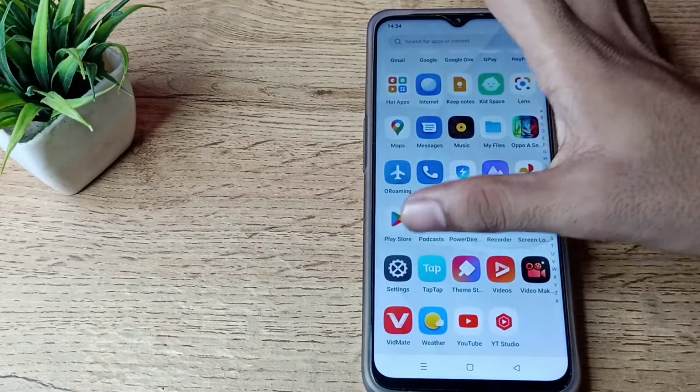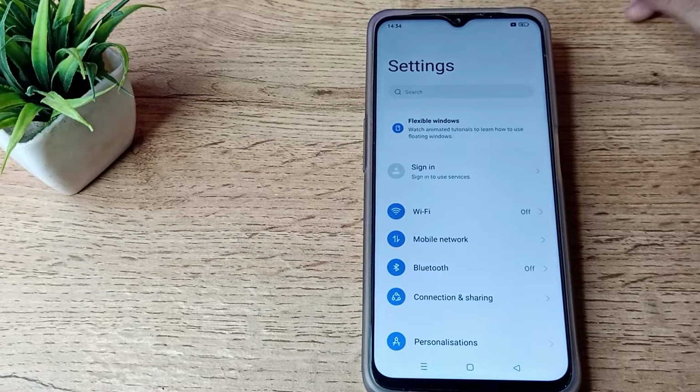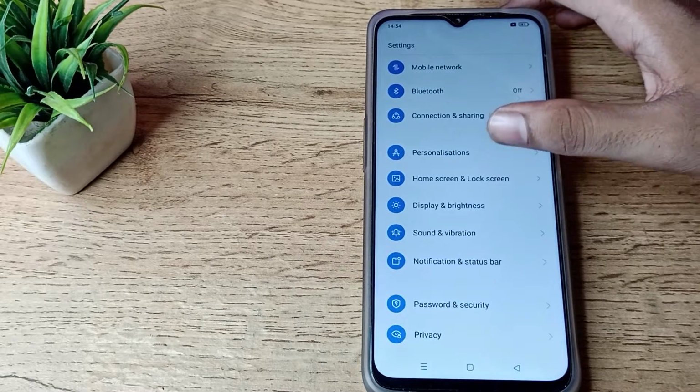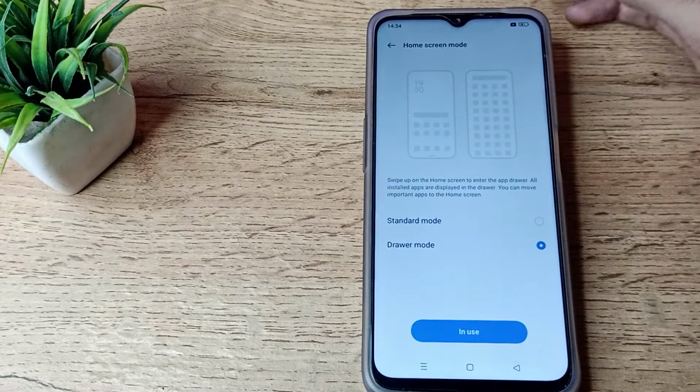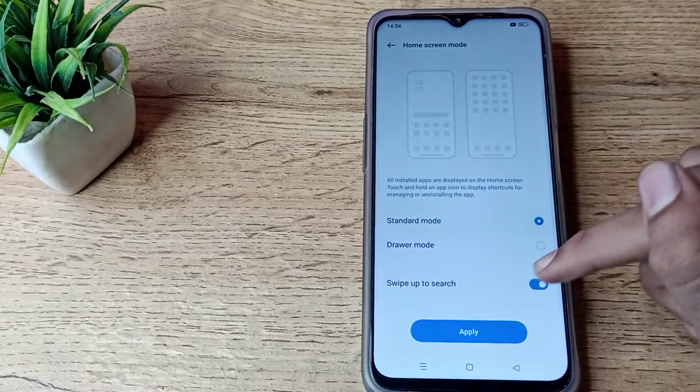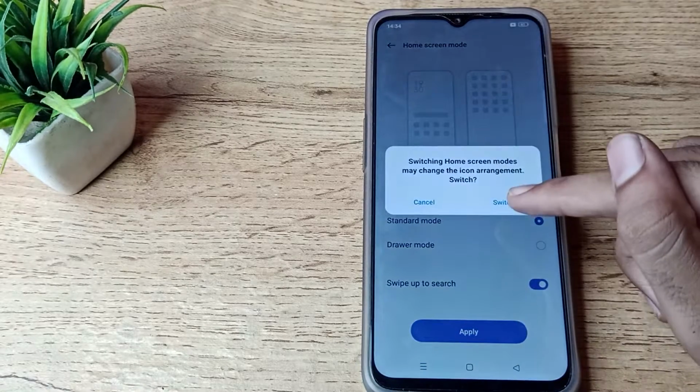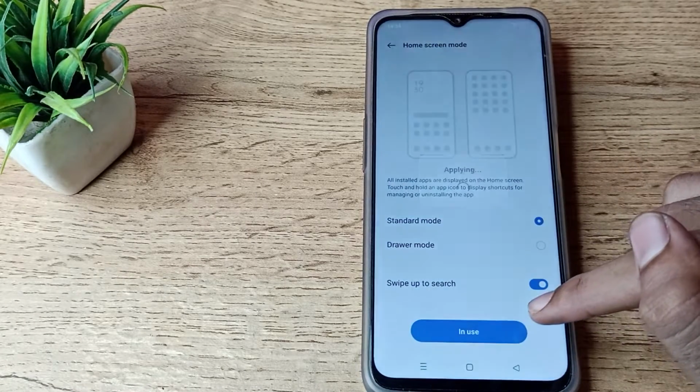First of all, open your phone settings to change your home screen mode. Then scroll and you can see home and lock screen settings. Tap here and click on home screen mode settings. You can change your home screen mode from here. If you want to change into standard mode, tap here and you can see the apply option. Tap here and switch. Then your home screen mode will change.